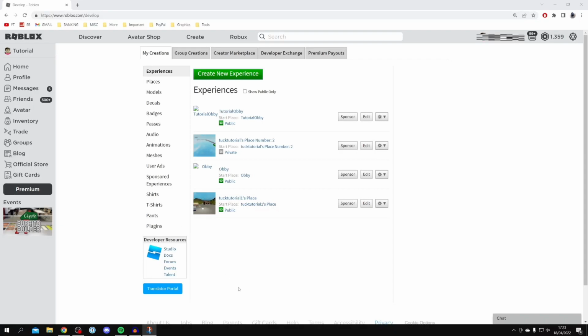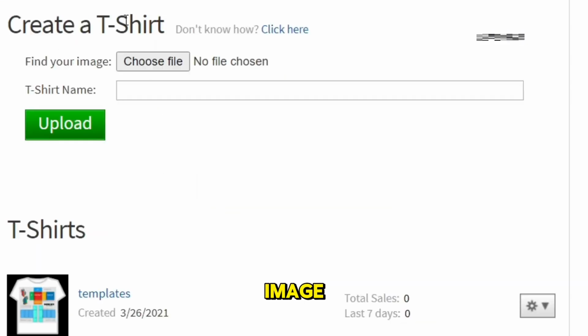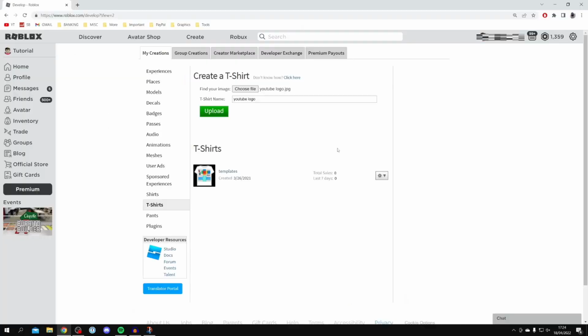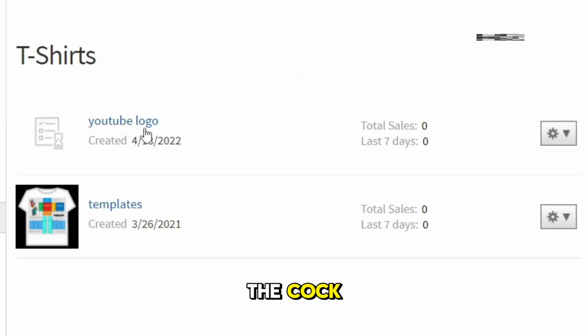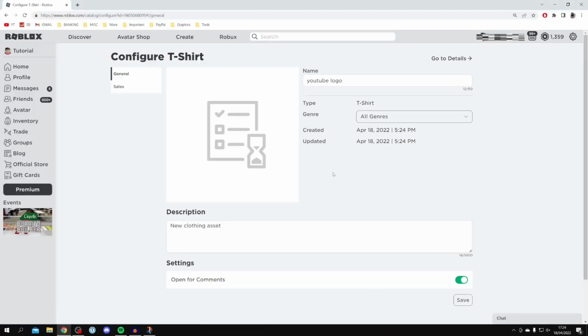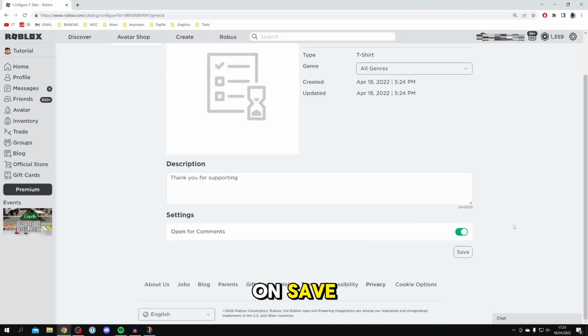Under My Creations, come down to T-shirts. Click on Create a T-shirt, and then choose your image. Upload any image you want to be on Roblox. Once uploaded, come to the right-hand side and click on the cog. Click on Configure, give it a proper name and description, and click on Save.